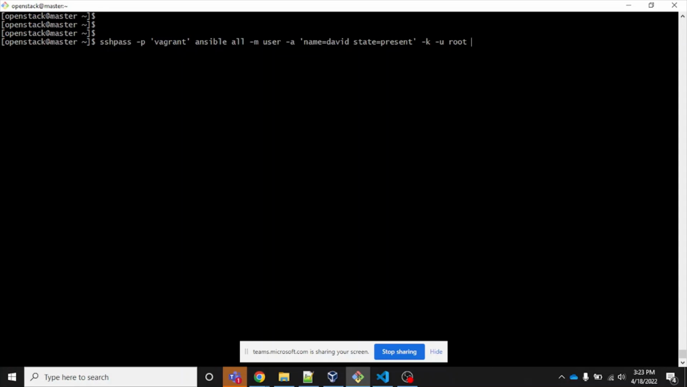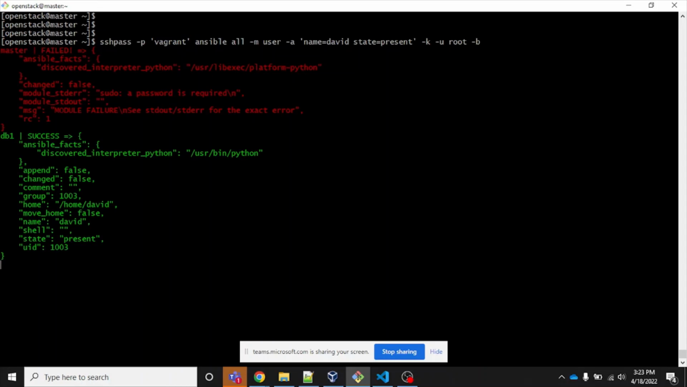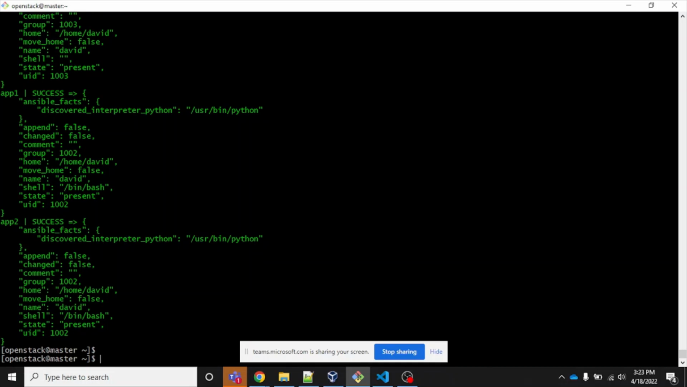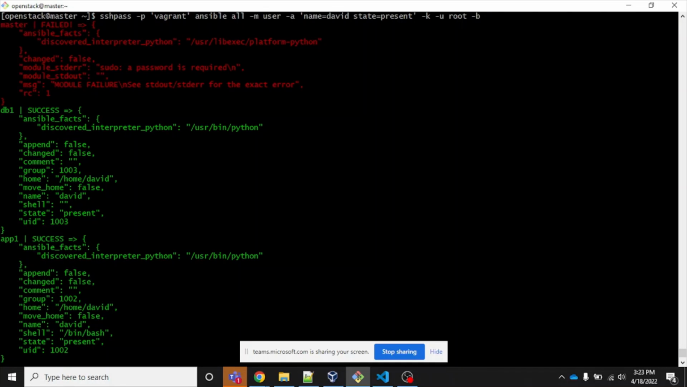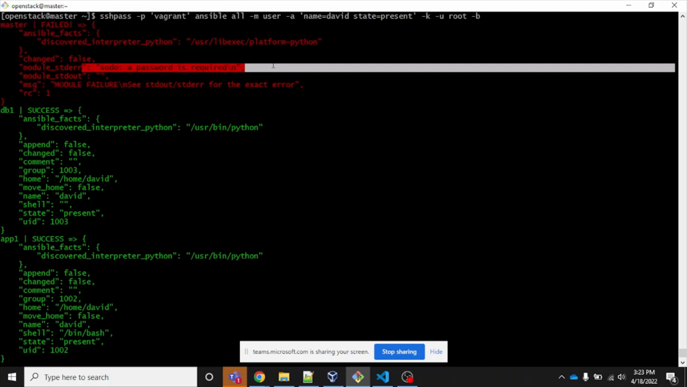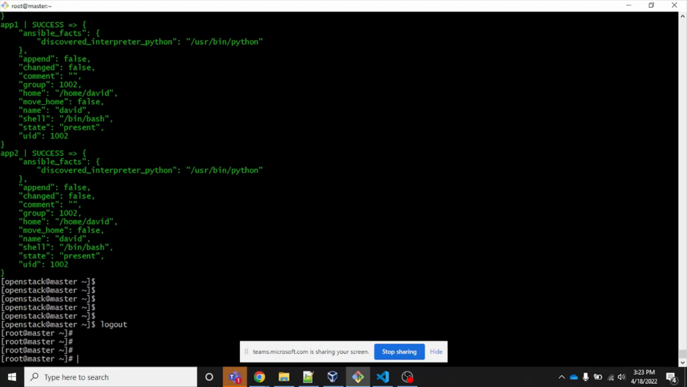So to solve that issue, we have to use -b. If you use -b, it will become the root user, and again it will try to execute the same command, but still it's failing, right? It is expecting the sudo password. So what to do? We have to create a file with the sudo permission. So for that I will create a file in the sudoers directory.